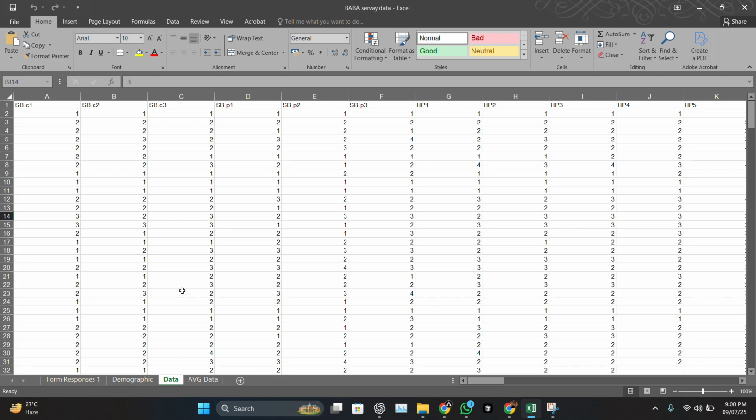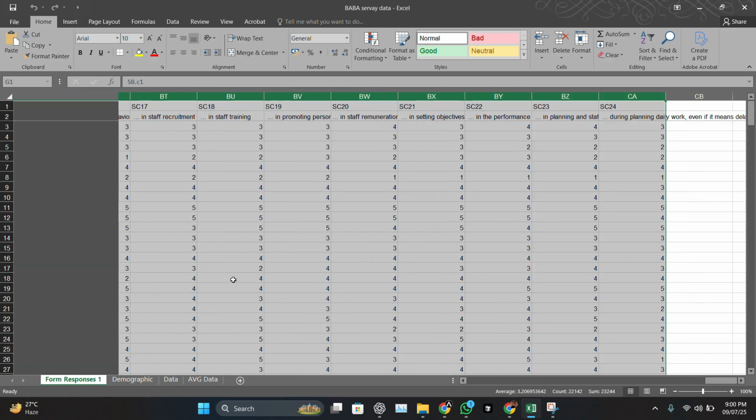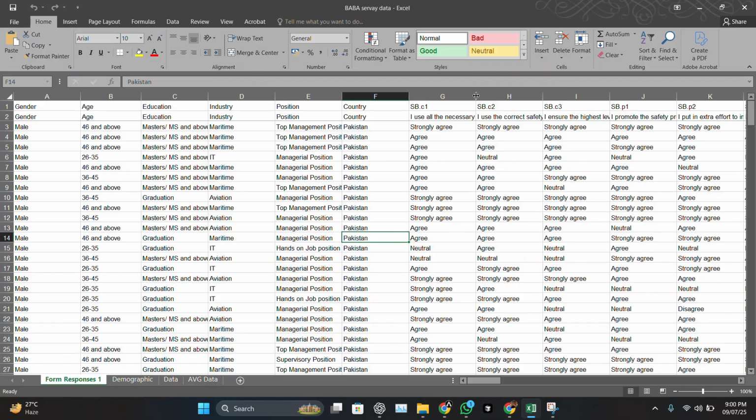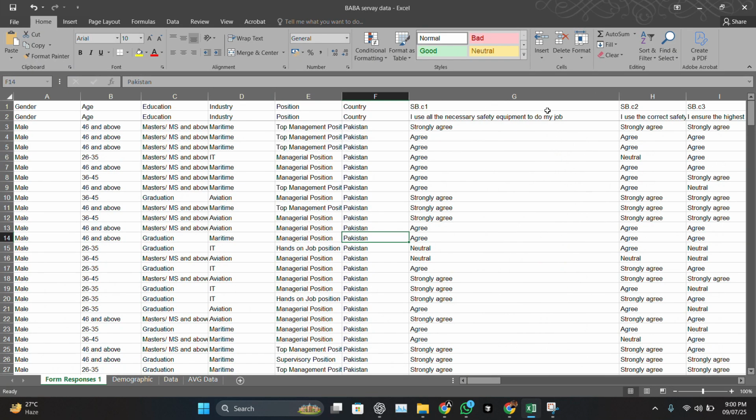Another main thing that you should keep in mind is that the questions will remain at the top. For example, this was my first variable, first question: I use all the necessary safety equipment to do my job. This is, you can say, my first item. Just remove these questions, all of these questions, and label these questions as BC1. I have already labeled my question in my Google Forms.